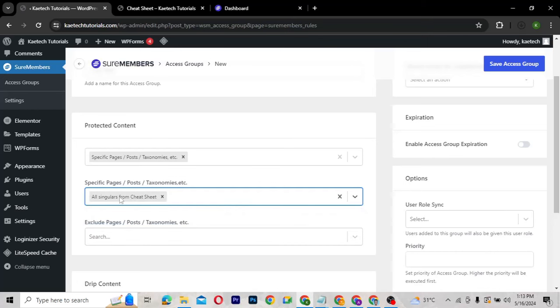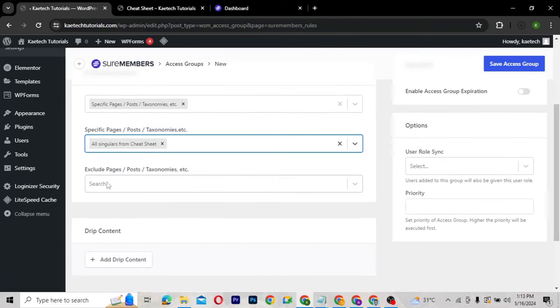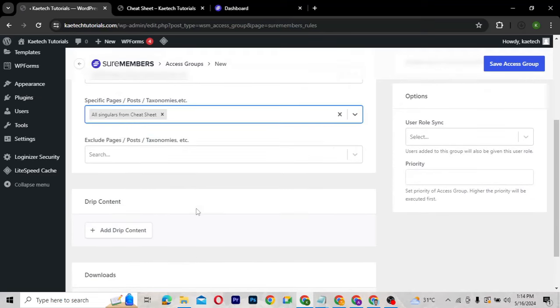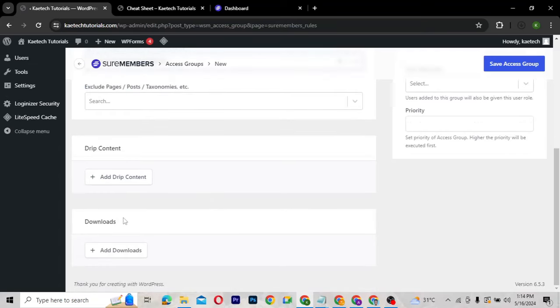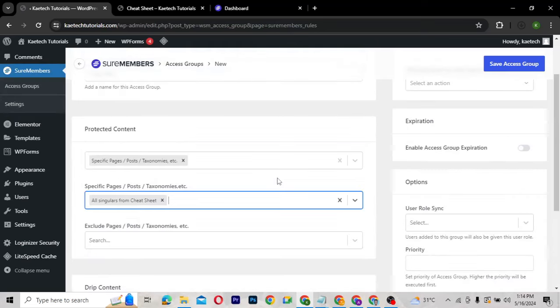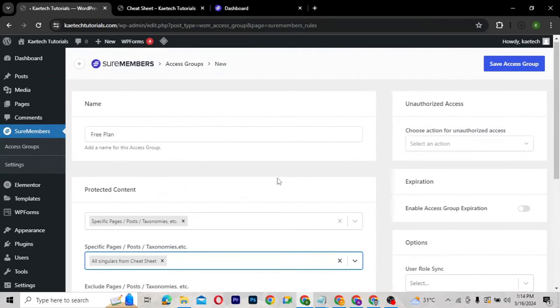I'm going to just protect this particular one, and then if you want to exclude certain things, you can exclude that also. And then if you want to add a content drip, you can add those content drips. And then also we have downloads over here. If you want to add downloads also, you can add them over here. So this is for the left side. Now let's go to the right side also.